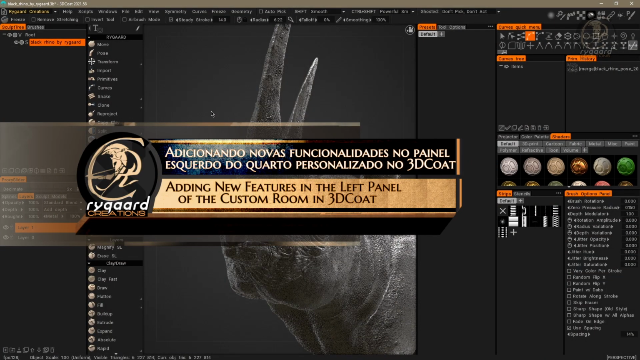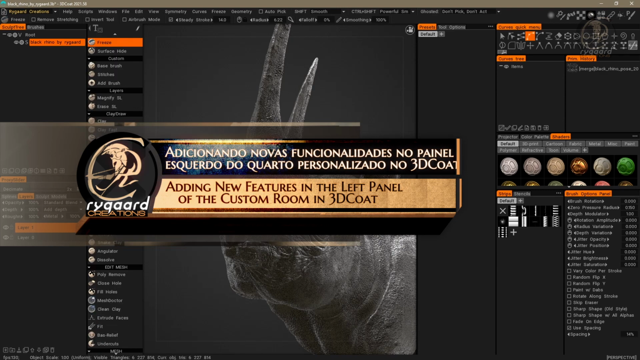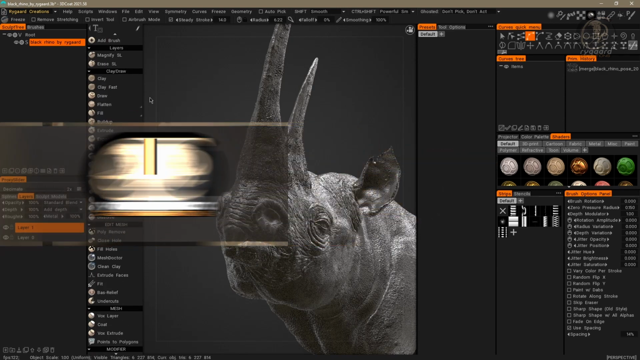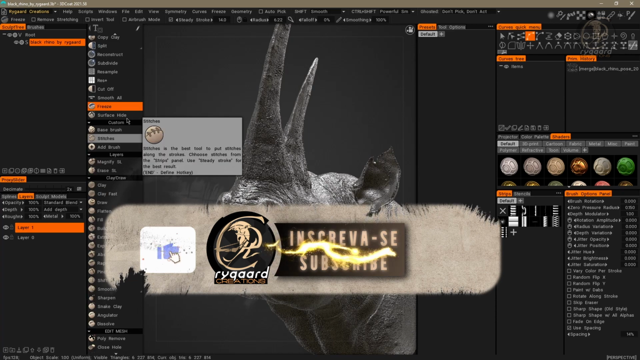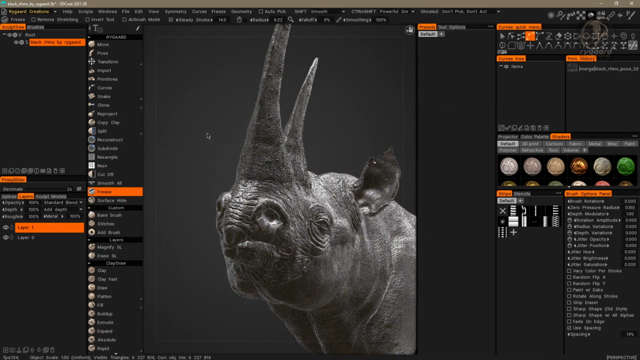In this video, I will show you how to add new tools, brushes, or commands to this left panel of the custom room interface that are added in new versions in 3DCoat.